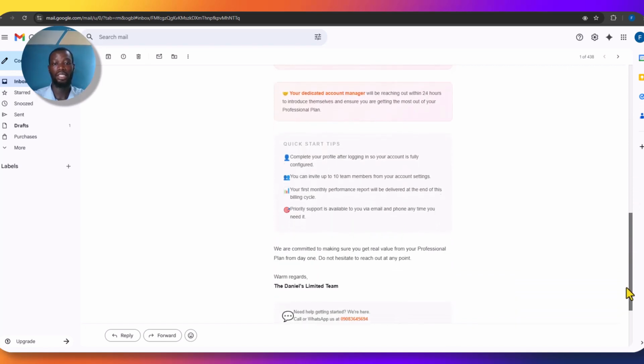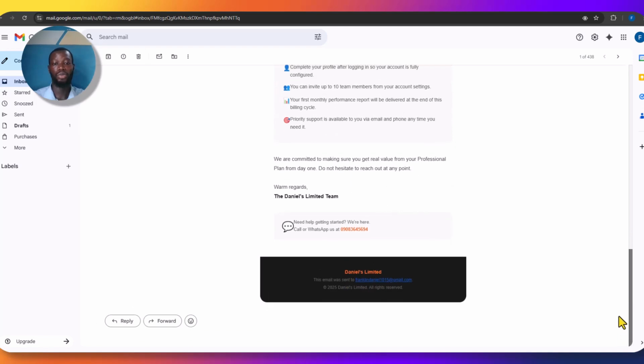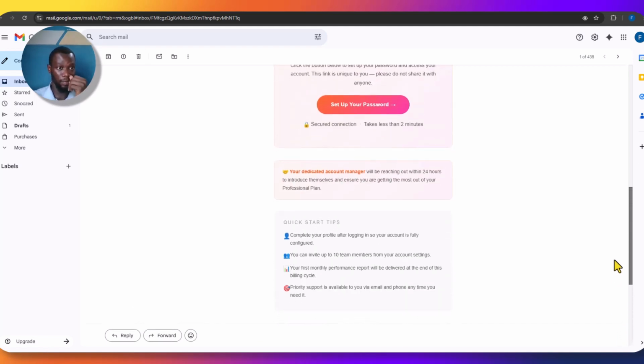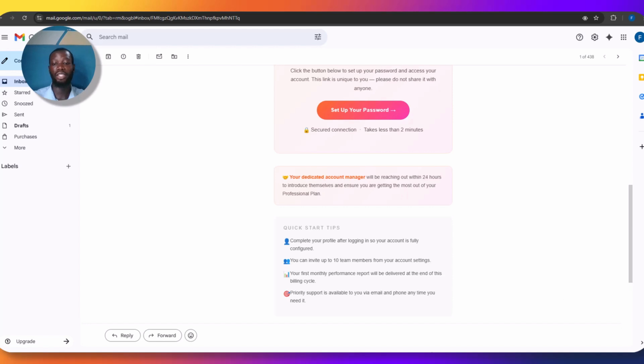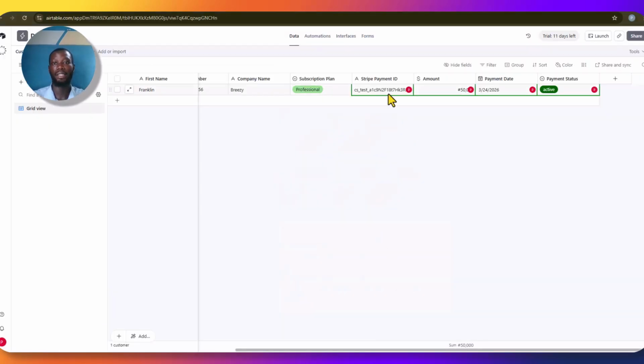As you can see, it gives you all the tips that you need to know and how you can reach out to the customer in case you have any problems with that. So now let's check our Airtable back to confirm that everything is set. Yes, we have the Stripe ID, the amount, the payment date, and the payment now is active.